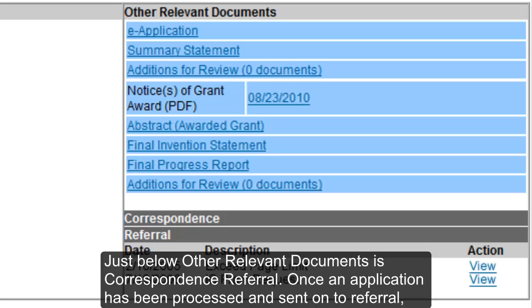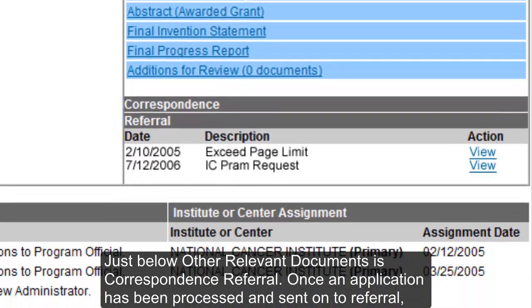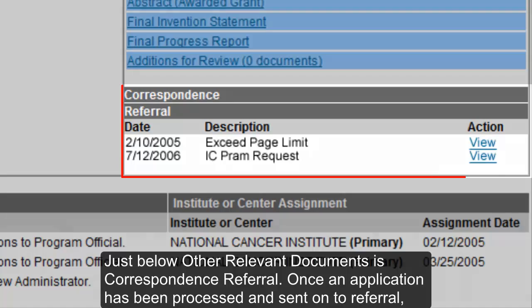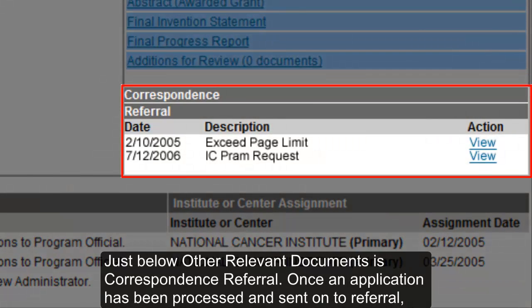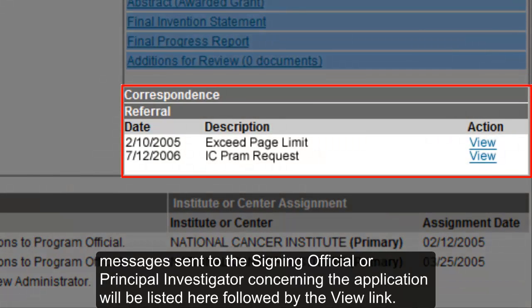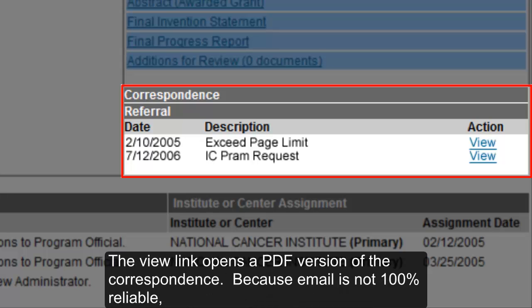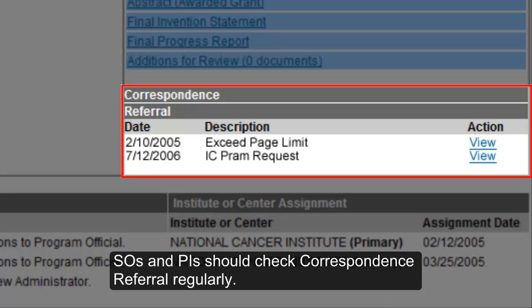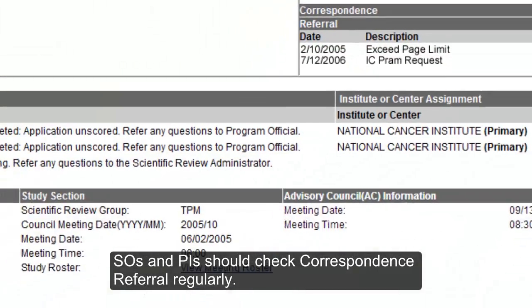Just below Other Relevant Documents is Correspondence Referral. Once an application has been processed and sent on to referral, messages sent to the signing official or principal investigator concerning the application will be listed here, followed by the View link. The View link opens a PDF version of the correspondence. Because email is not 100% reliable, SOs and PIs should check Correspondence Referral regularly.